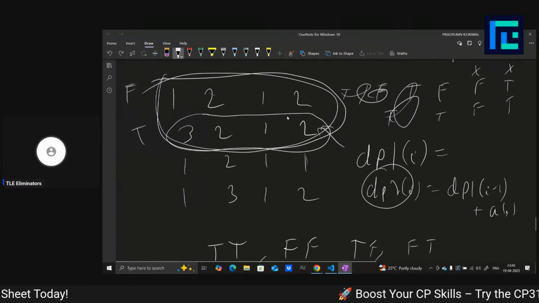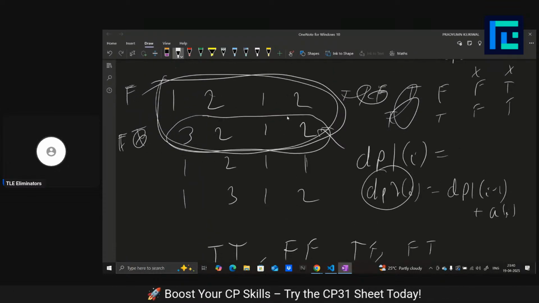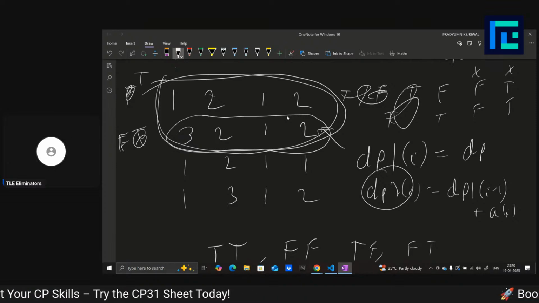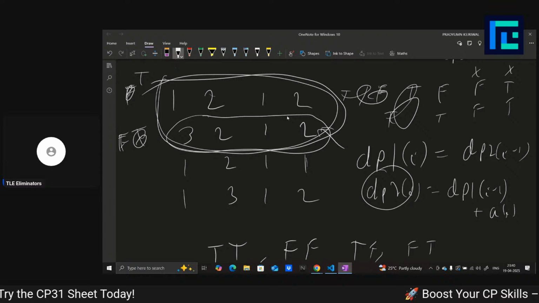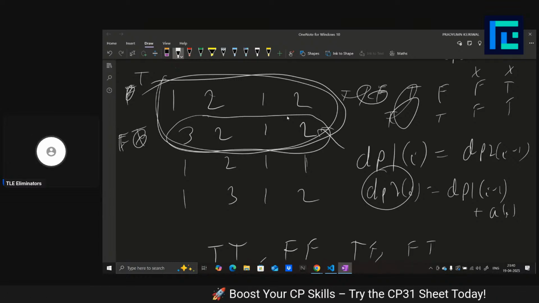And if you want dp1 of this row, that means you don't want to do an operation on this, so you want false here. That means you have to have a true here. So dp1 of i will be dp2 of i minus 1. So that's what you can just do.